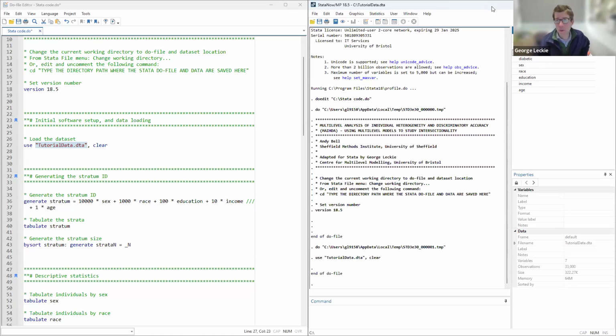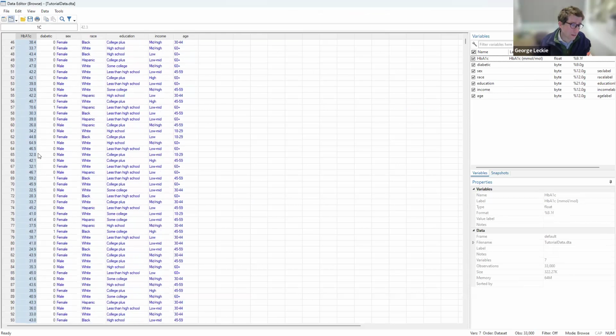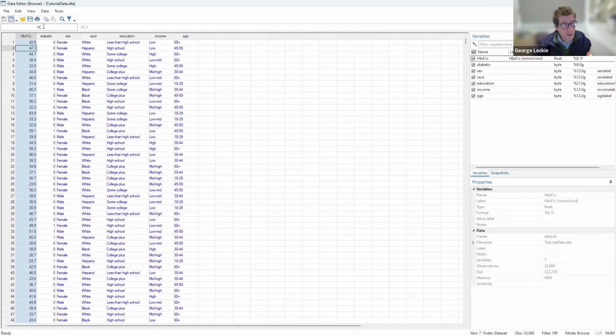So the first thing you should do is always browse the data before you do anything else, just to sense check it. Also, you've got 33,000 observations, so it's a big old data set. So I'm going to click the browse button and bring it into view. Here you can see HbA1c, which is clearly a continuous variable. Diabetic was the binary flag. Some people are diabetic and they have higher HbA1c scores than those who aren't.